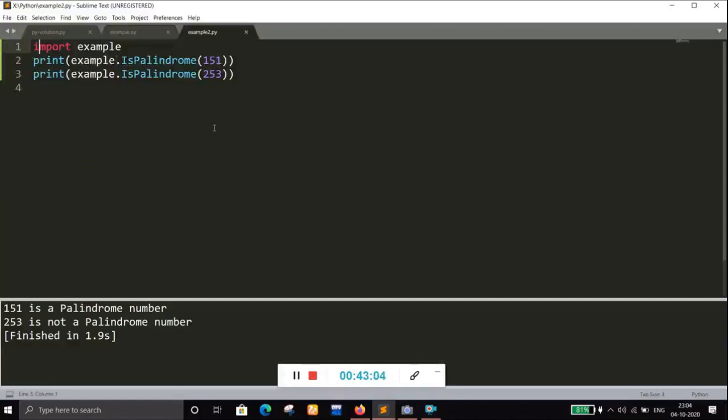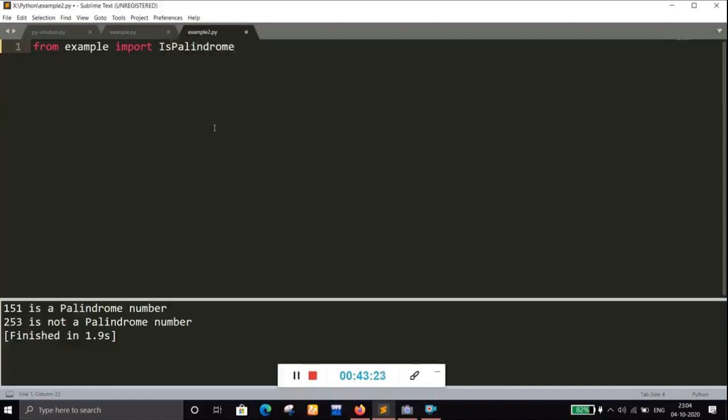Now there is another way, and this is shorter. Let's remove this. This was one way of importing. Now there is another way. From example import is palindrome. So now this is another way of importing, and it says that from example.py file import this function. So you are specifying the function.